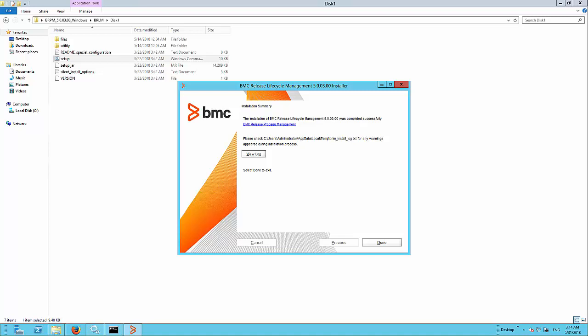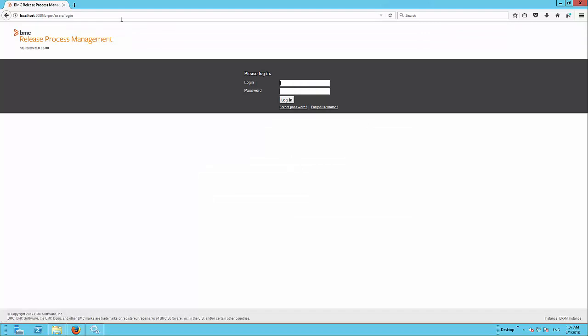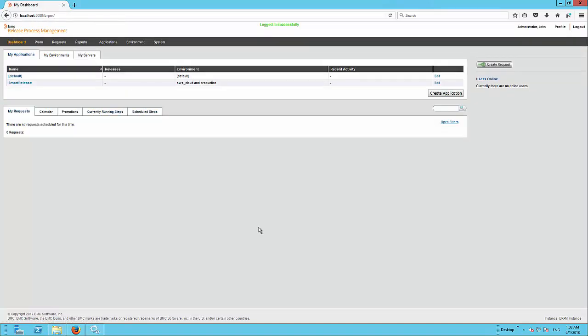Now that the product is installed, let's access the BRPM interface. Hit done here. Since I have installed BRPM in this machine and trying to access console here only, I will enter the URL as localhost:8080/BRPM. Give the username and password to login. Once you logged in, you will see the BRPM home page where you can perform your tasks or operations.